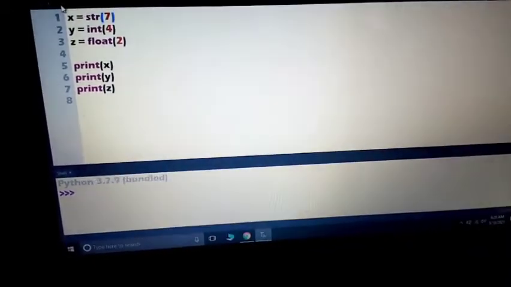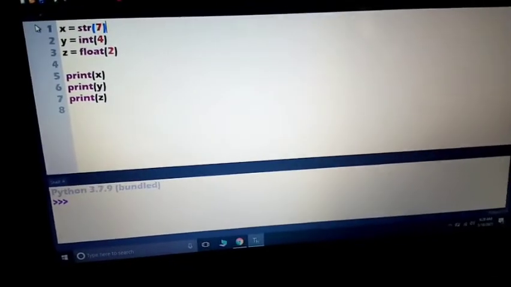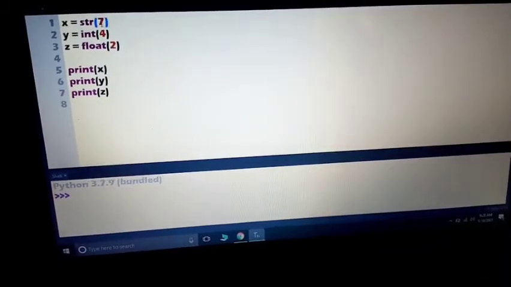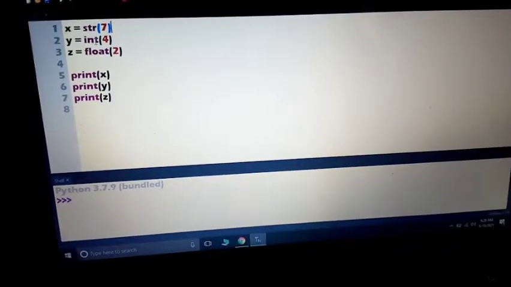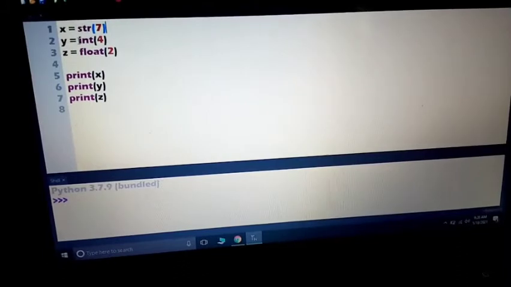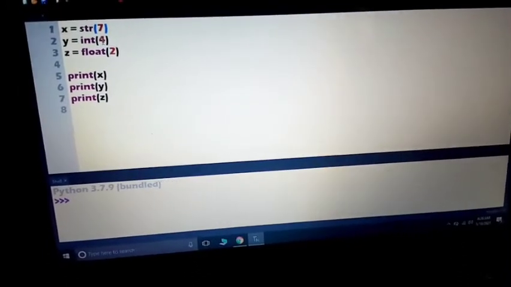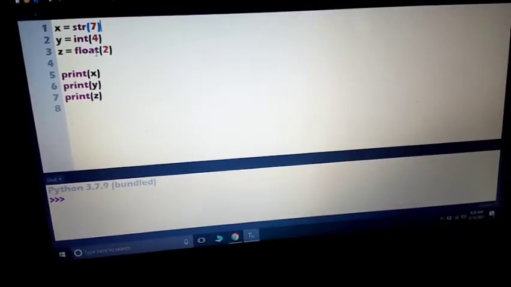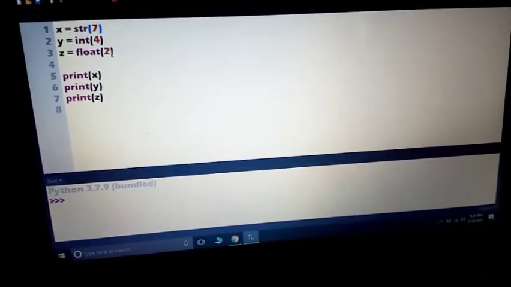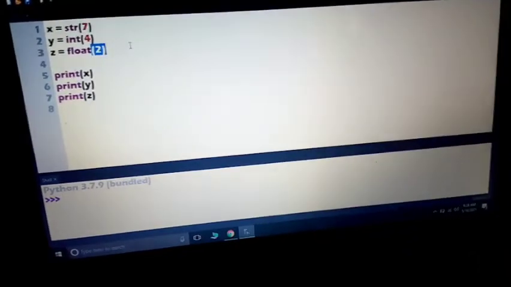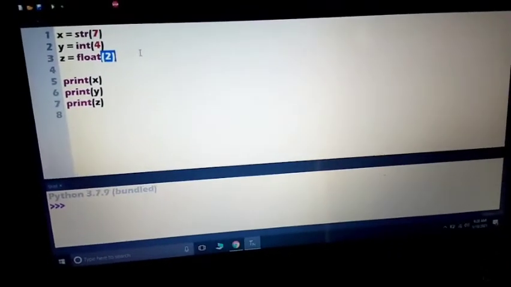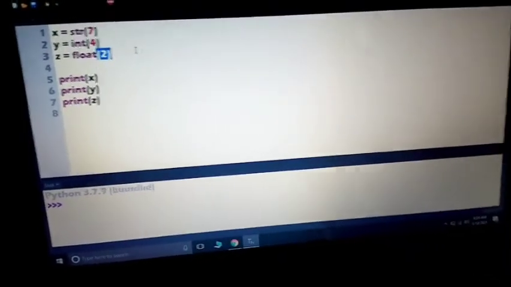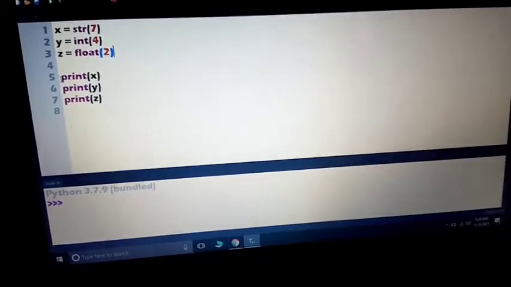For example, in X we are storing our string, okay, the value is 7. In Y we are storing an integer, so the type is integer, we are storing 4 in the integer data type. And next in Z we have a float data type, which means 2. If you are worried about why this 2 has no point, this point will show exactly in your output. So next we have to print our X.